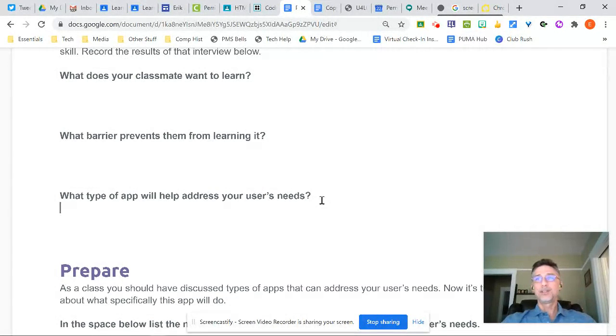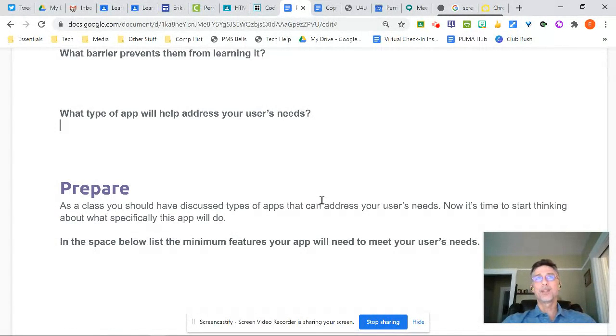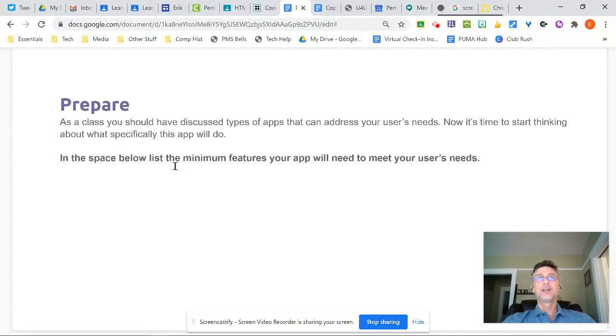So not just what type of app. Is it going to be like a sports app or a social media app or like a video guide app? Those are the things you're thinking about. So you answer those 3 questions, and then this is the part that's going to take the most time right here. In the space below, list the minimum features your app will need to meet your users' needs.